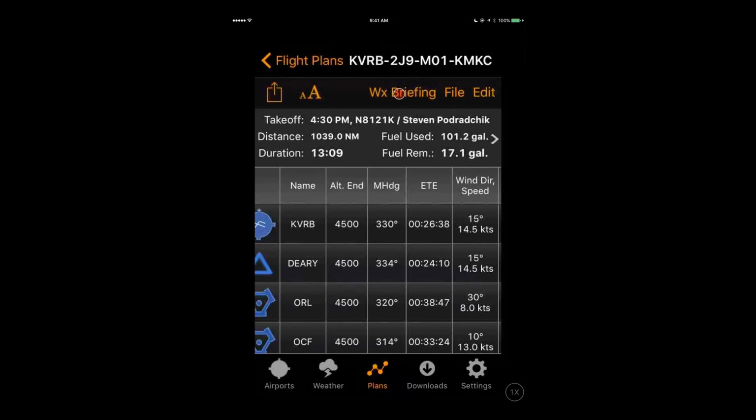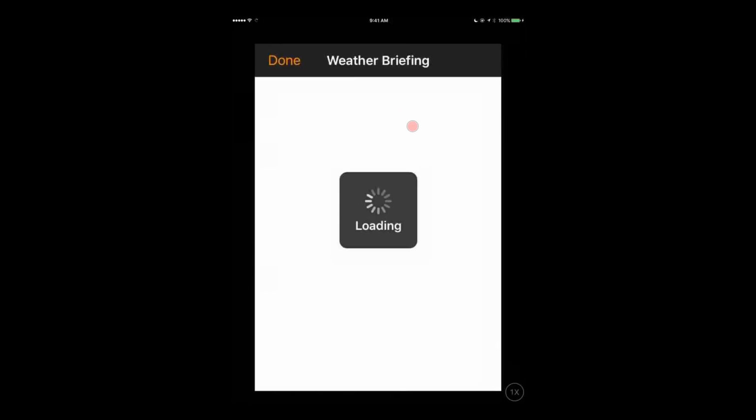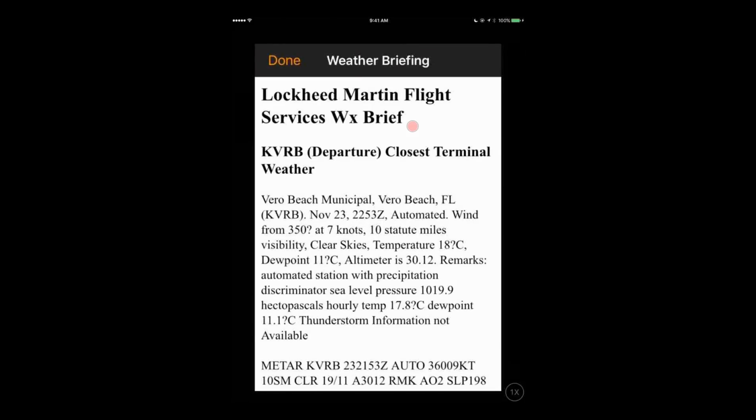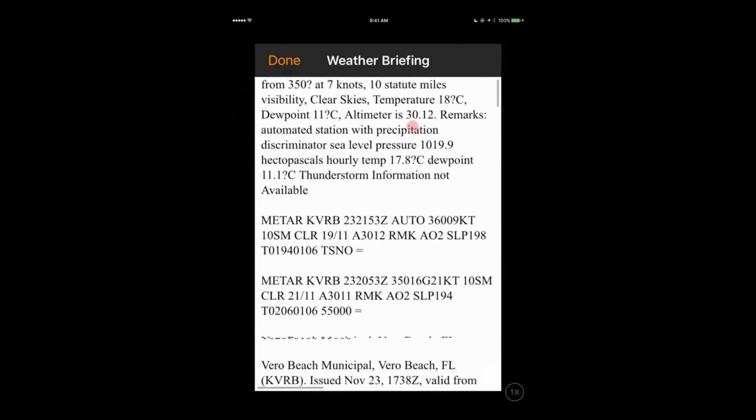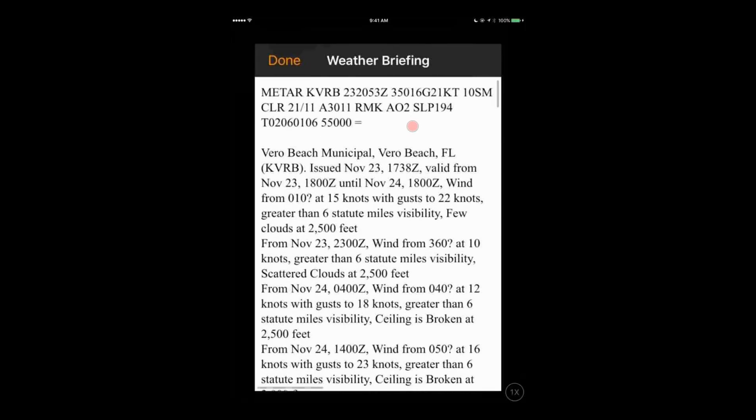Let's take a look at the weather briefing up here. So just do that, and there we go. So this is a weather briefing now set up for a different flight time. It's all here, all ready to go.